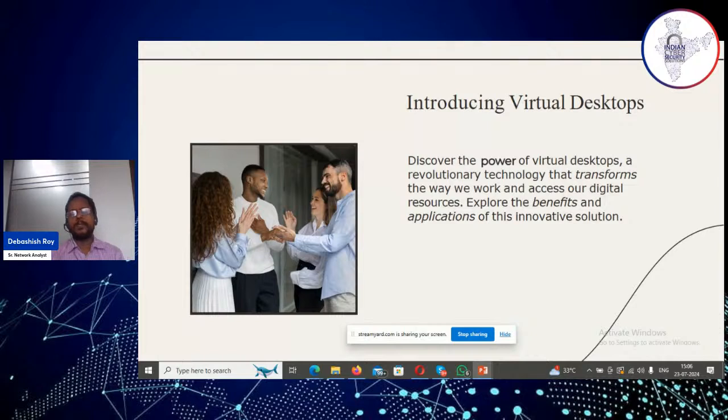So desktop, you all know that it is a GUI environment, and there we have all the tools, all the logos there. You can have the start button, the admin tools, control panel, everything is there in the desktop. So we'll discover the power of virtual desktops, a revolutionary technology that transforms the way we work and access our digital resources. We'll explore the benefits and applications of this innovative solution. Virtual means like the virtual machine that you are having, with the same features as the main PC, the physical PC. Just like the physical desktop, you have a virtual desktop.